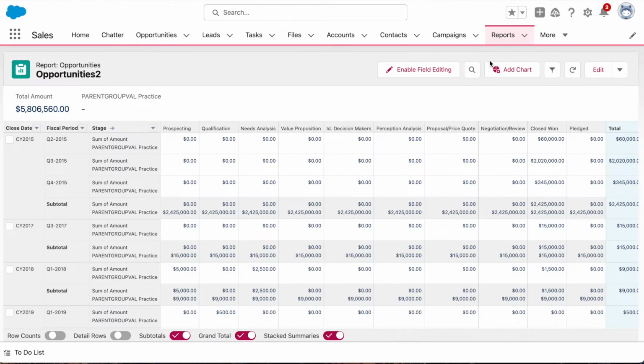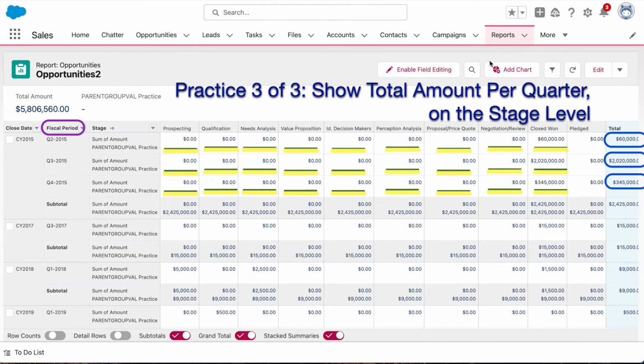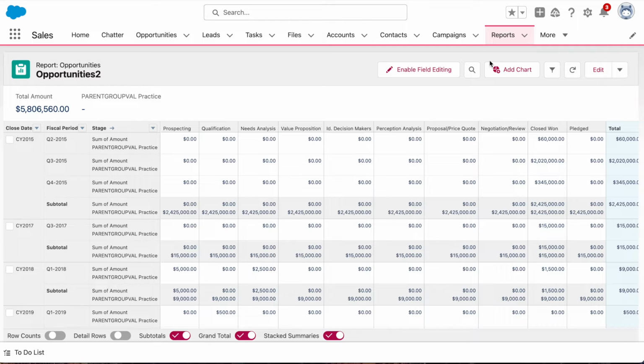All right, gang, last bit of practice. I want to show the total amount per quarter at each stage level. This will make it easier to compare the amounts per stage to the total for the fiscal period. Let's go into the report builder.